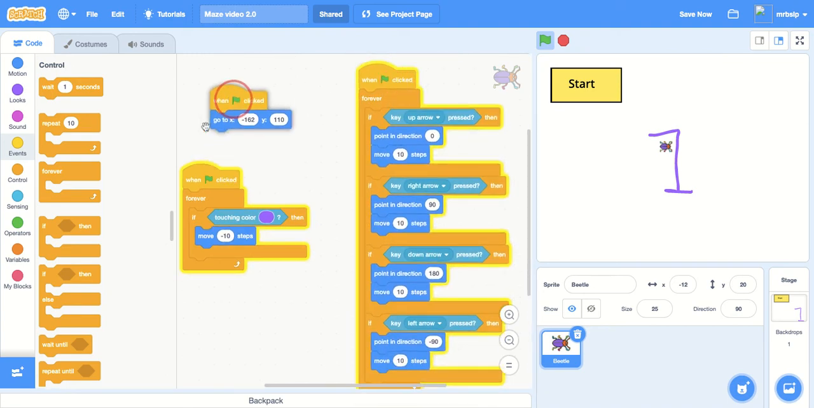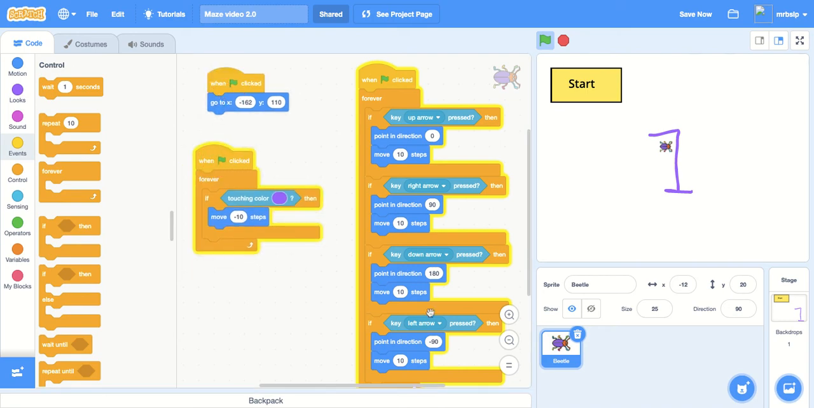Here's the code if you want to just look at it. You're good to go. Save. Stop recording.